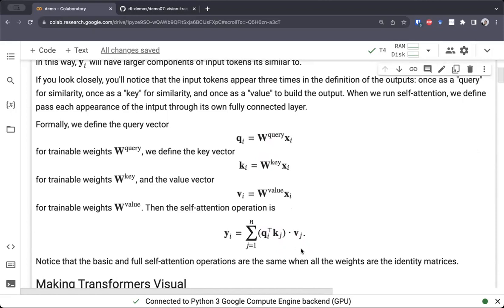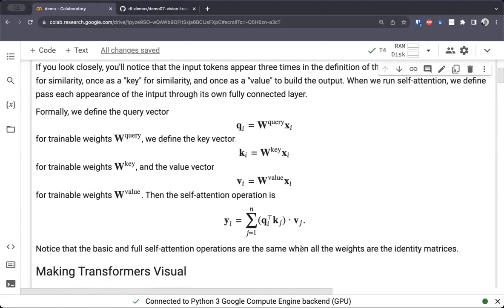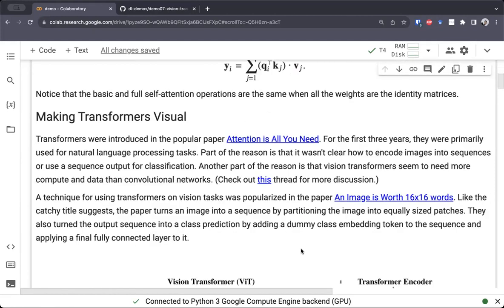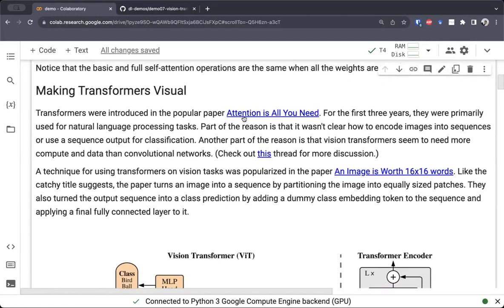own special neural network. Now, it often makes sense to think of this process in the context of natural language processing, in particular translation, as we mentioned before. But today, we'll be talking about this in the context of images. So transformers were introduced in the popular paper Attention Is All You Need. And for the first 3 years, they were primarily used for natural language processing tasks. There are really 2 reasons for this.